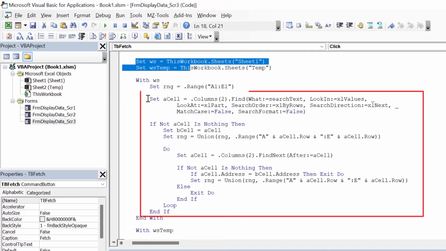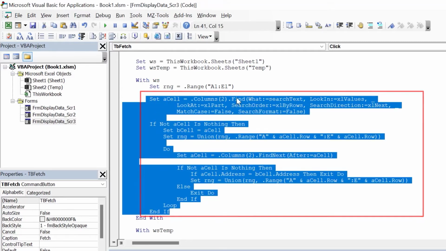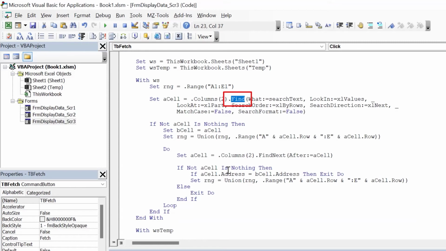Now this is the most important part. Here I am using .find and .FindNext. The range.find method finds specific information in a range. So we are taking an input from the user and then we are using that information to search matching text on the relevant column, which is the employee name, the second column.